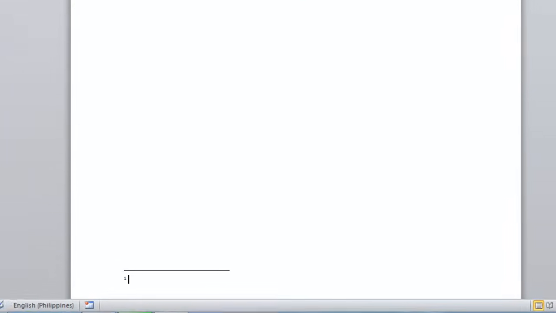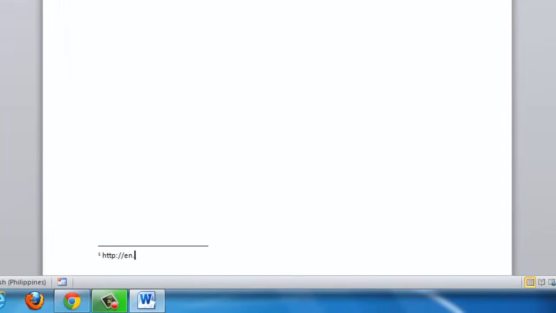You'll be taken to the bottom of the page, and this is where you will be able to enter your footnote text. You will see a number to the left of this text. This is to guide the reader from the text to the correct footnote.